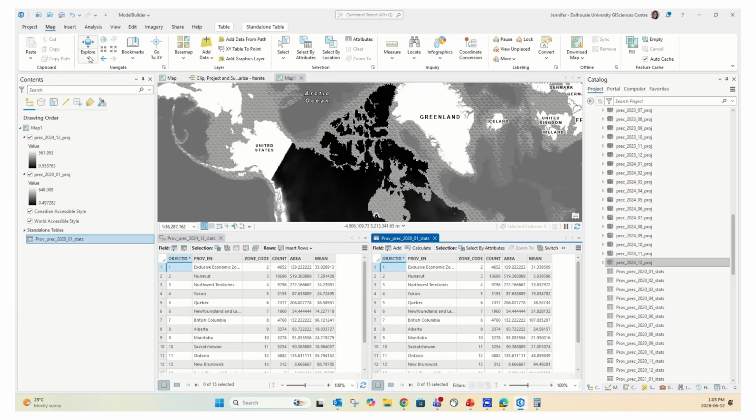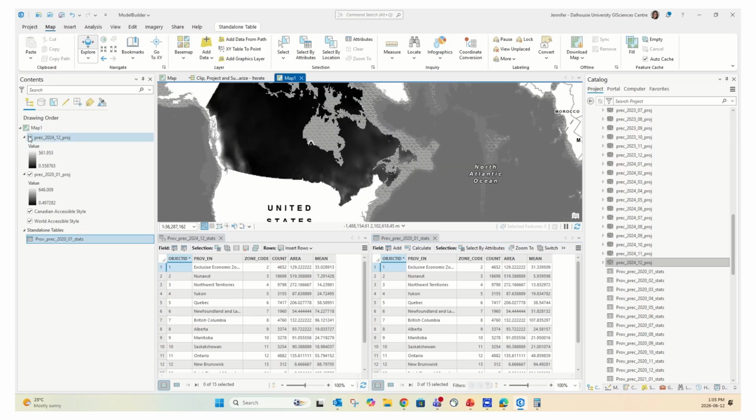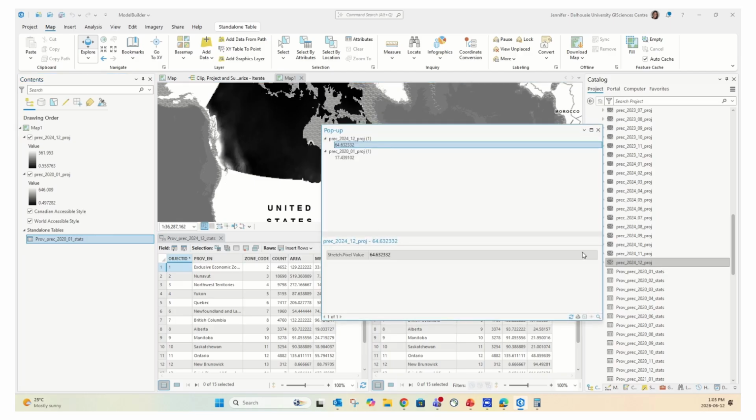You can see that the tables have different values within them. If I go to the map and I click on the Explore button, I can turn on and off the layers, and you can see there are some differences in the shades of black. So what I'm going to do is click on a point or two and verify that the values are different between those two. So that particular point that I just picked, in December of 2024, the precipitation was just under 65 millimeters, and in January of 2020, it was just over 17. So there's quite a significant difference there.